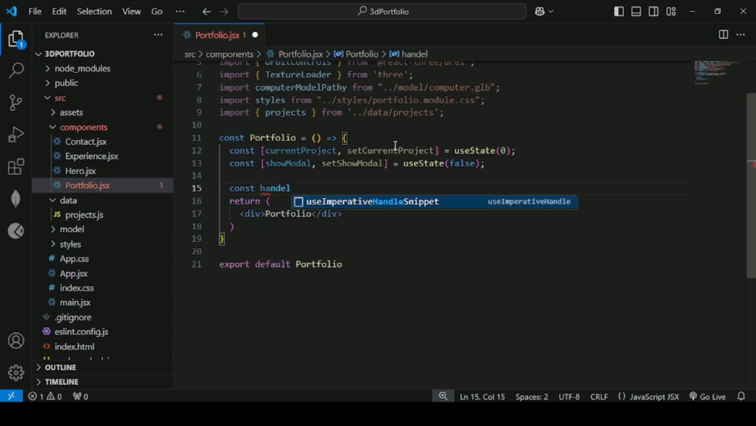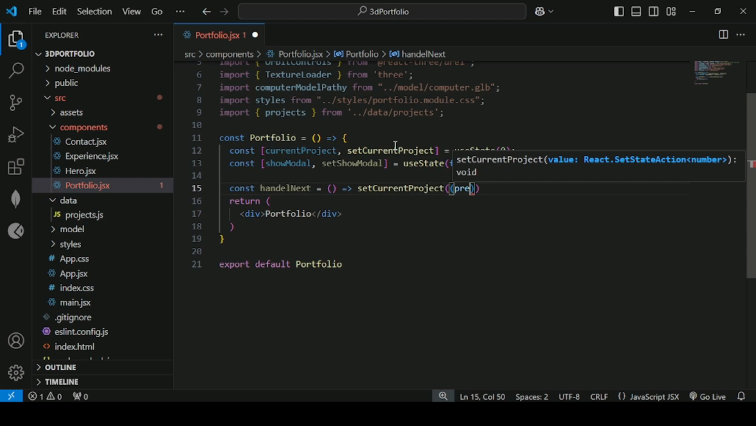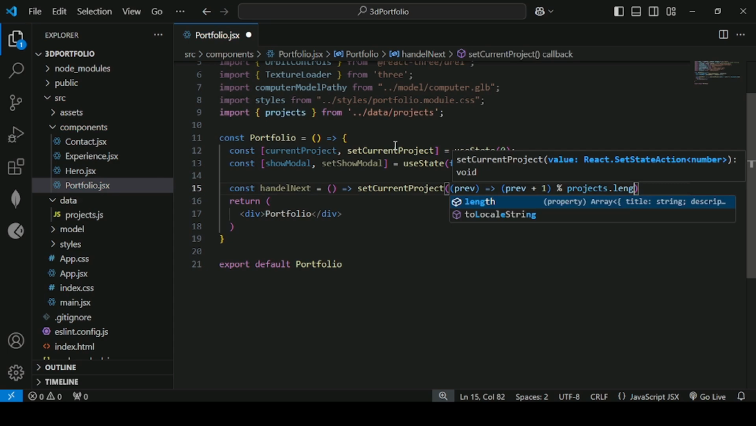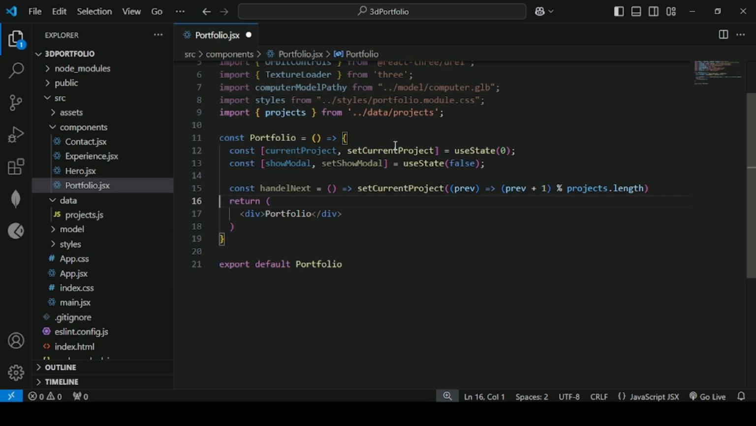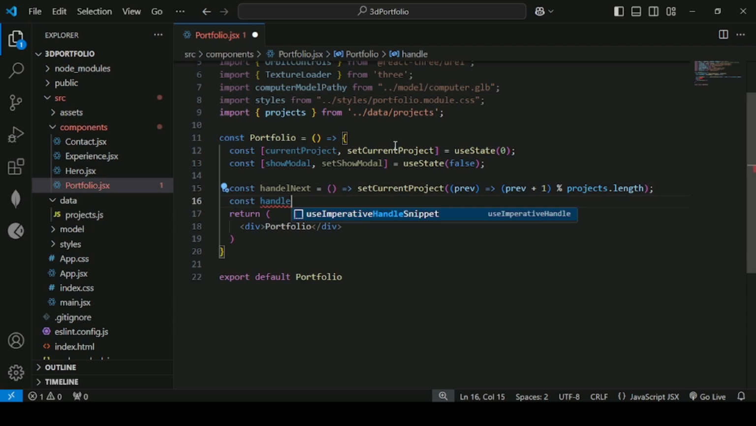So that will be const show model, then set show model, and you set that to false. Also here we're going to have const handle next. I don't know if you can remember, in this part of the portfolio, when we were pressing that next button, it was moving the projects from one project to another. So we're going to have the handle next, the handle previous, and then the show more.